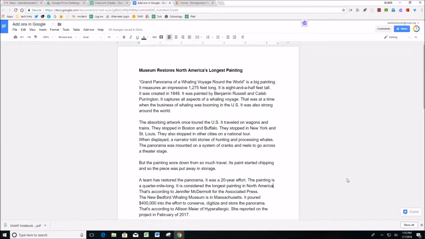I'm in a doc right now, and you'll see some words on the page. This is an article about a museum restoring a painting, but that's kind of irrelevant. I just needed some words on the page so that I could demonstrate for you what some of the add-ons can do. So let's go get some add-ons.